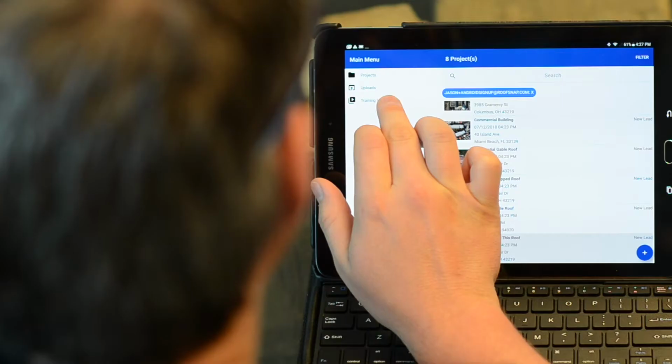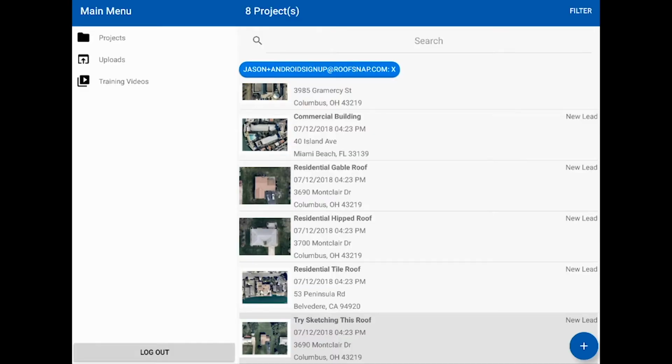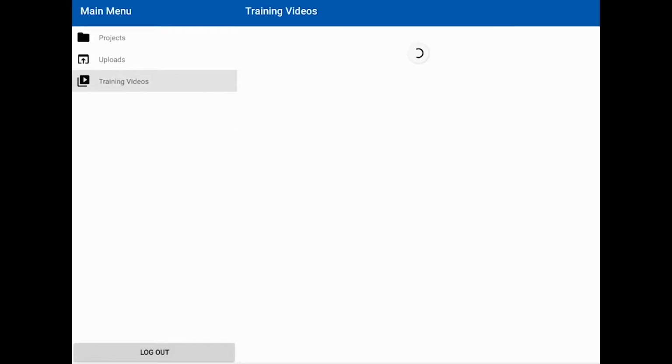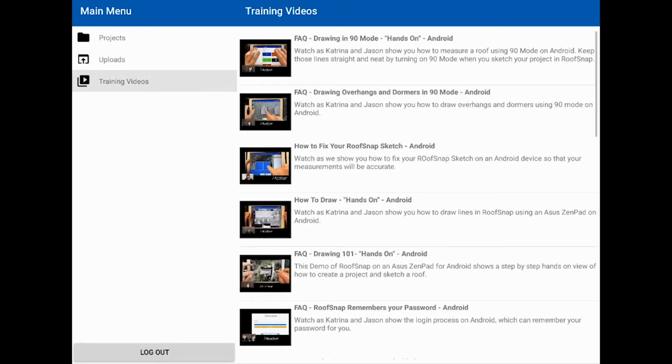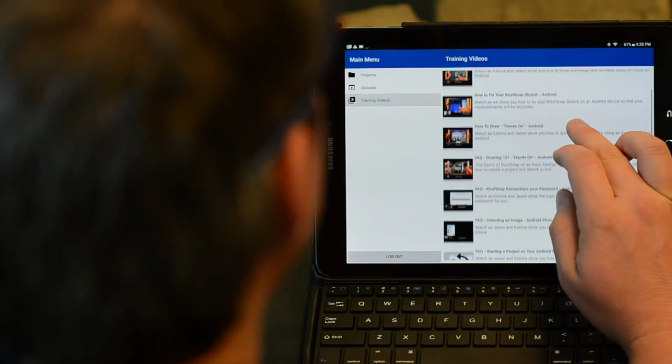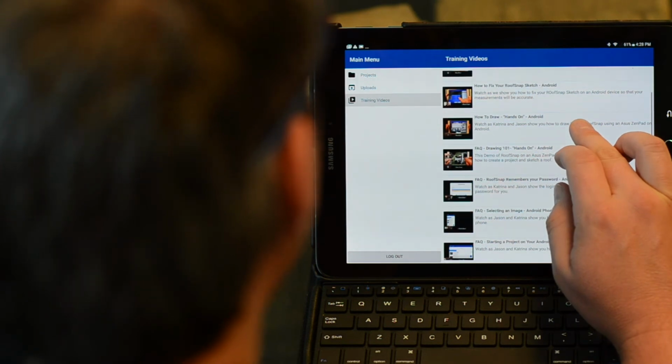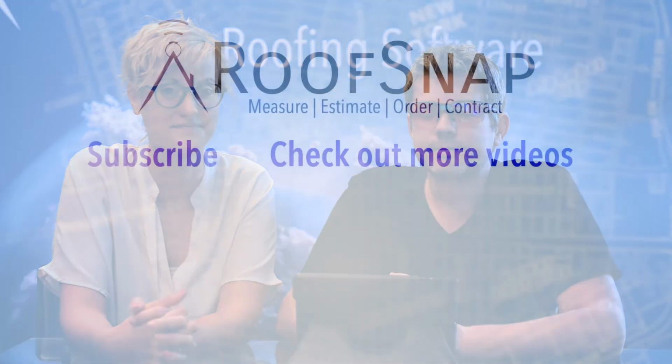Now lastly, in case you're curious about how to use RoofSnap beyond what you've already seen in this video, please feel free within the Android app to go ahead and tap on training videos. This is going to take you to a playlist that we've created, all of YouTube videos. So if you want to watch any of these additional YouTube videos right from your mobile device, just tap on them and they'll open right up in your YouTube app.